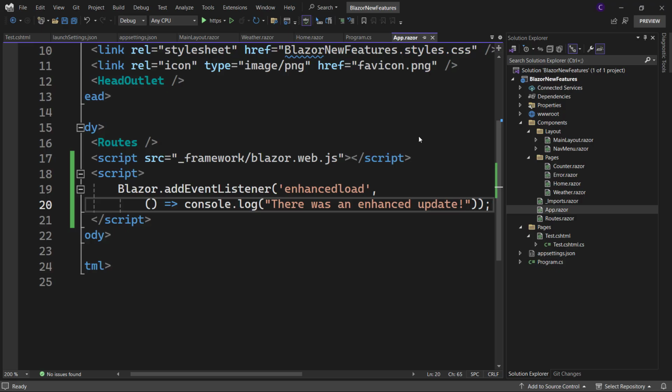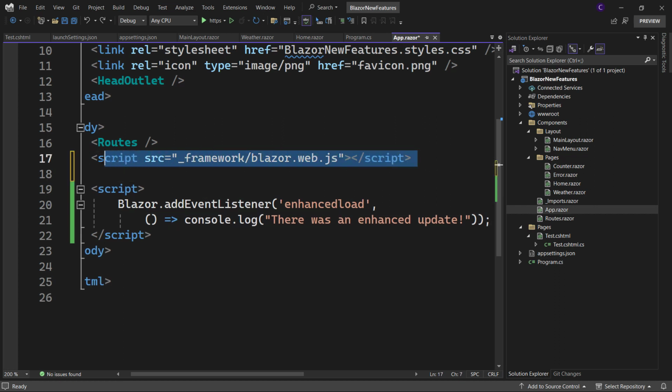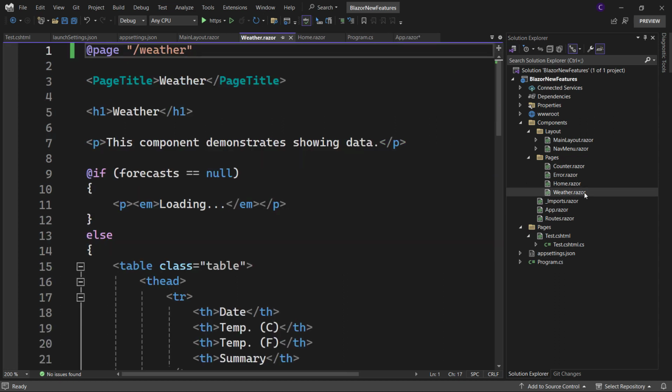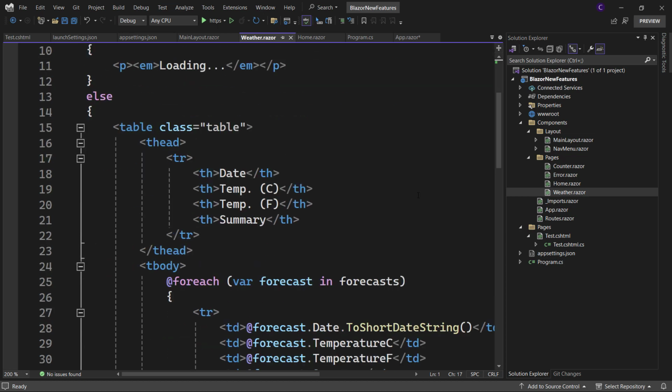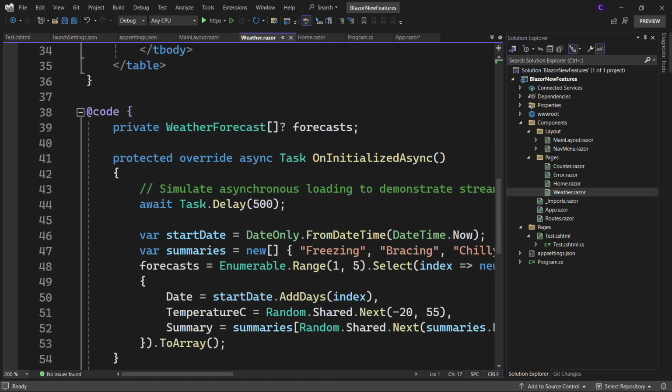For this demo, I have the Blazor New Features solution opened up, and inside app.razor, let me comment the Blazor Web App script, or blazor.web.js, like so. This turns off any progressive enhancements such as enhanced navigation, form handling, and streaming rendering as well. Now go to the weather component and scroll towards the bottom, and let's look at the logic for this page.